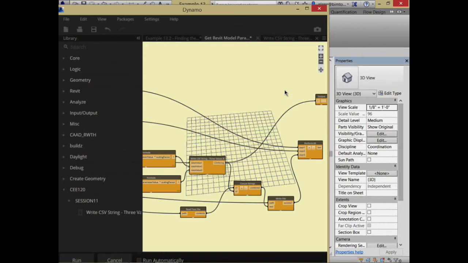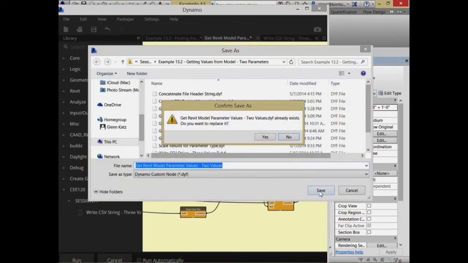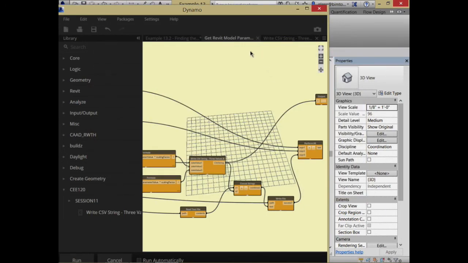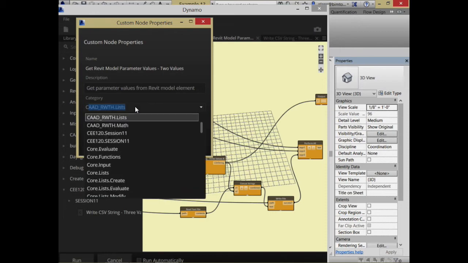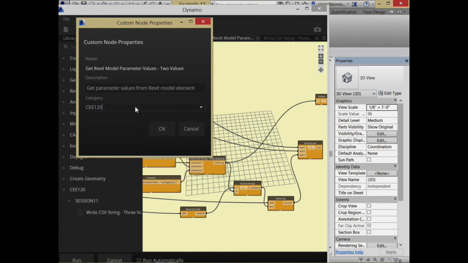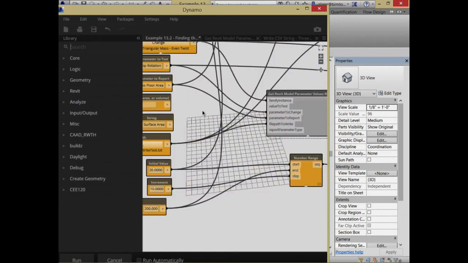Let's go ahead and, did I do a save as? Is this one? 2 values, I did. Okay, let me edit the node properties just so it looks proper. CEE 120, this will just get it to show up in the browser nicely. And get 2 parameter values. Okay, we have this one all set aside. We are ready to go through and use it.